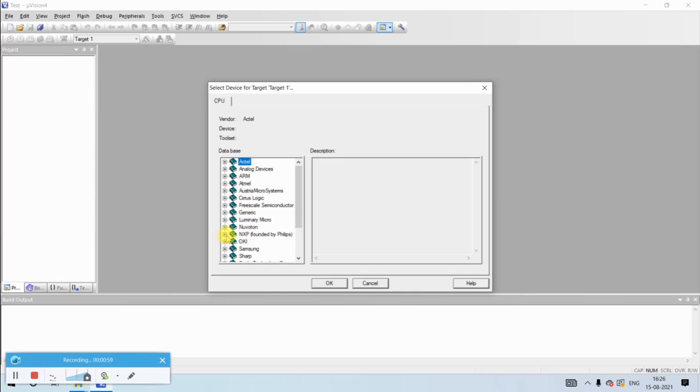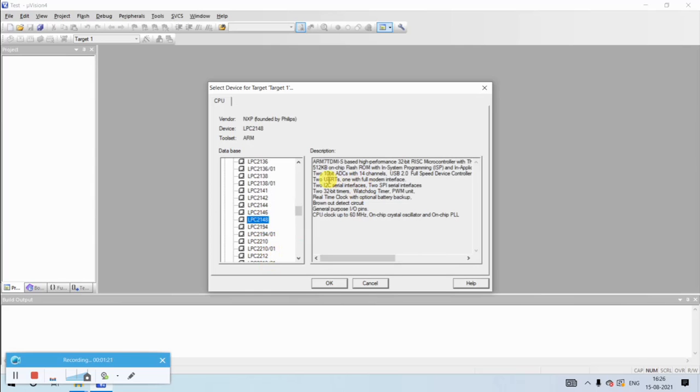Here you have to go for NXP, founded by Philips, and here we have to check for LPC2148, because for all the programs we are writing an assembly language program for LPC2148 based on the ARM7 core. So we have to select LPC2148. Search for that LPC2148 here. You can find it here, and you can see the description.